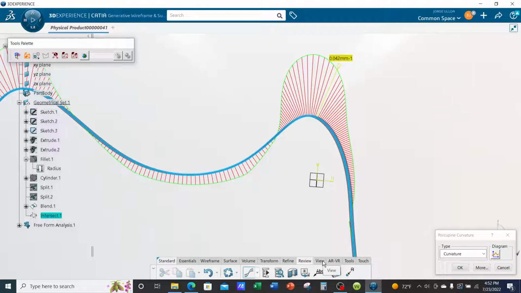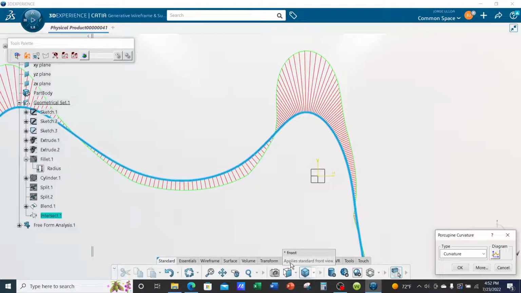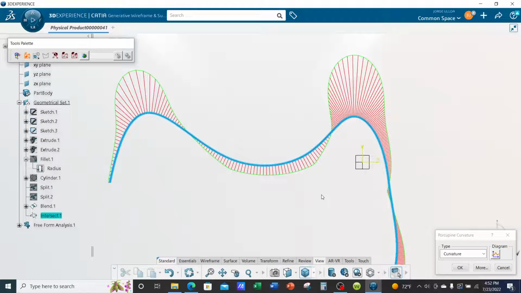Let's look straight into it. Let me go to the View tab and look straight into the front view. There it is. Okay, so this is what we want: our Porcupine curvature. As you can see, there are changes to the Porcupine. Here we're turning right, and as we tighten the curve, we have to slow down. The centrifugal force is pulling us outwards. You can see the Porcupines increase in size as the curvature tightens. And as it starts to flatten out, the Porcupine curves get smaller.